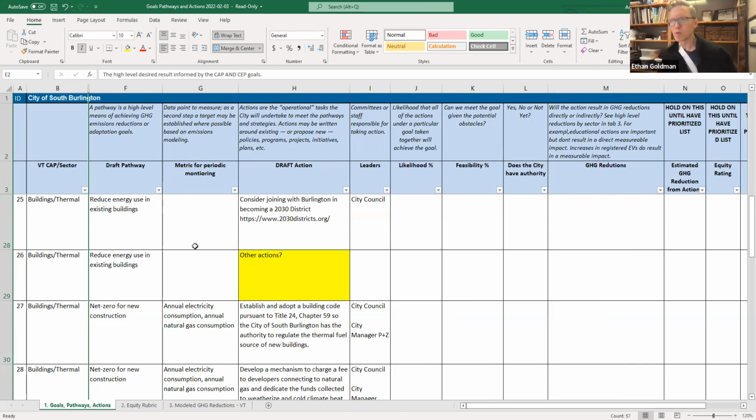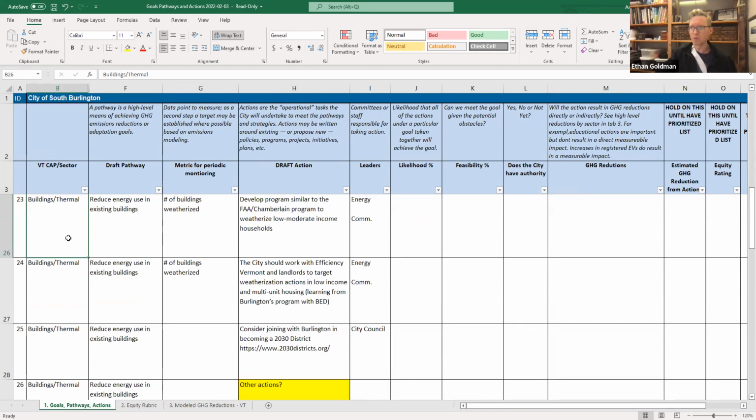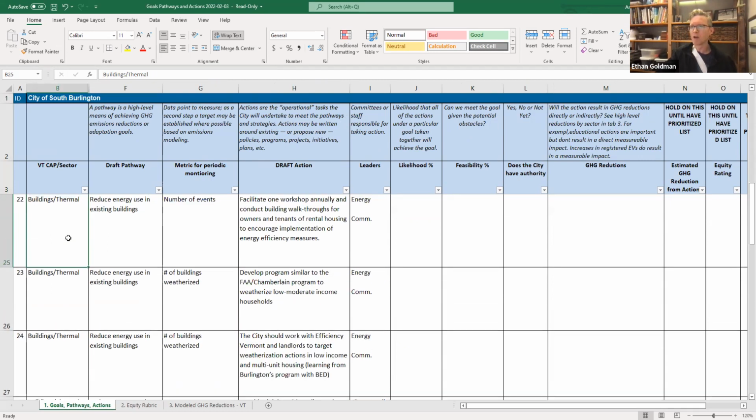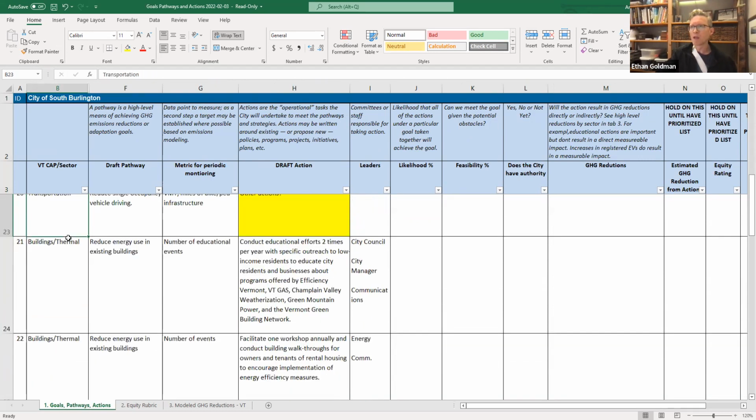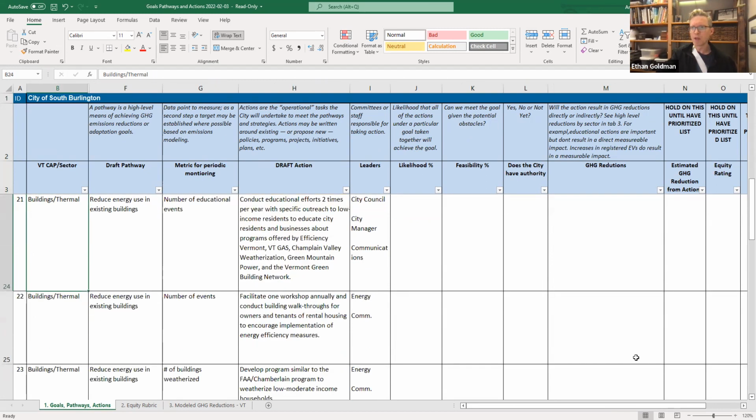Okay. So it sounds like folks would like to at least move on and try going through some of this and then see if the structure accommodates well enough. And it sounds like we're moving through the buildings and thermal sector. Right.